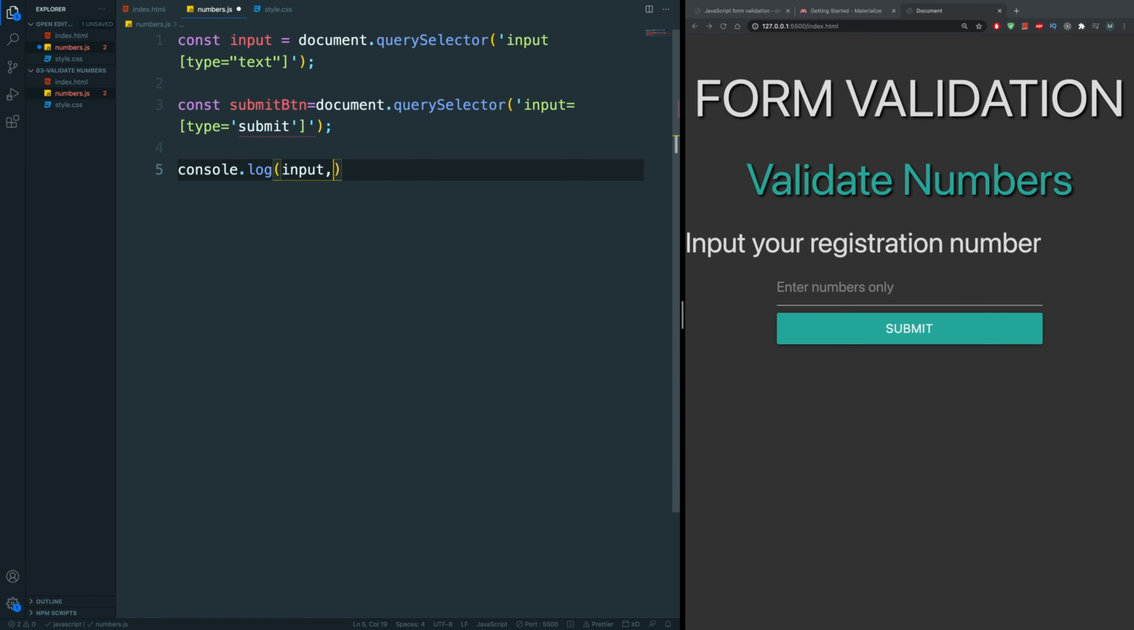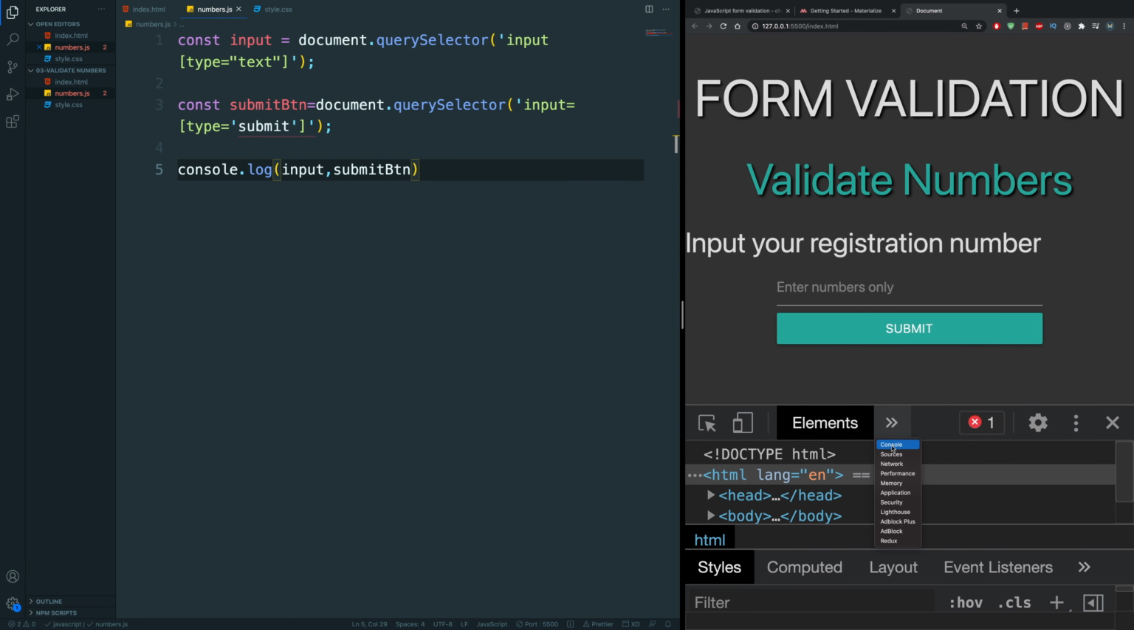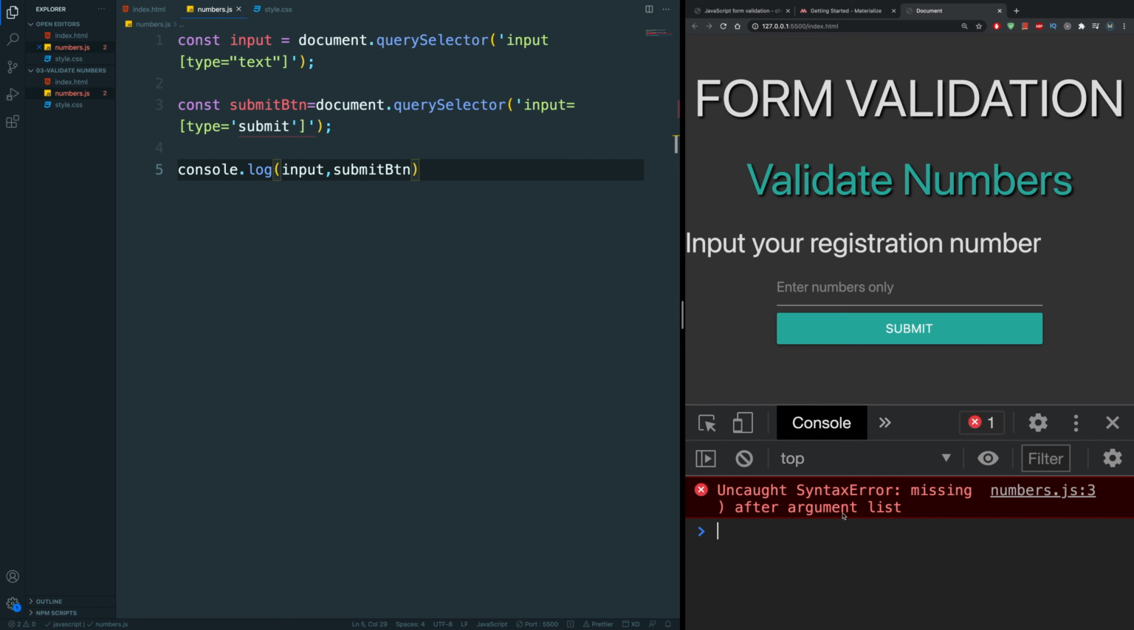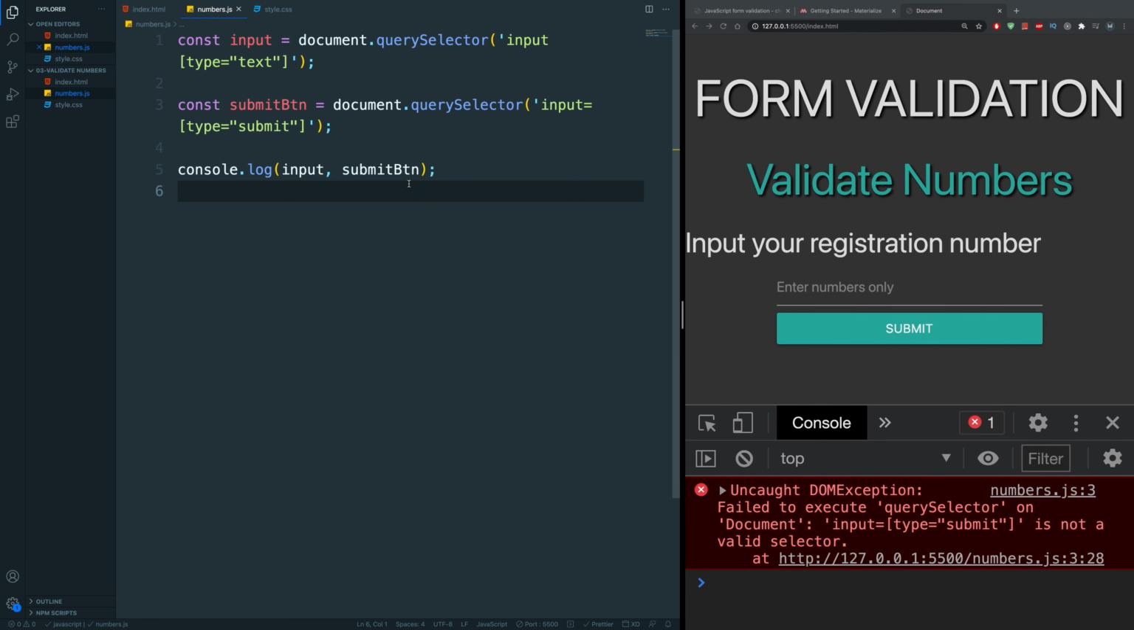Now let's console log both of them so we know we grabbed onto the right thing. So first of all the input, then comma, and the submit button. Let's hit save, and let's also open up our console with inspect, and then let's go to the console and we get one error, submit after argument. This should be again between double quotes. Hit save.